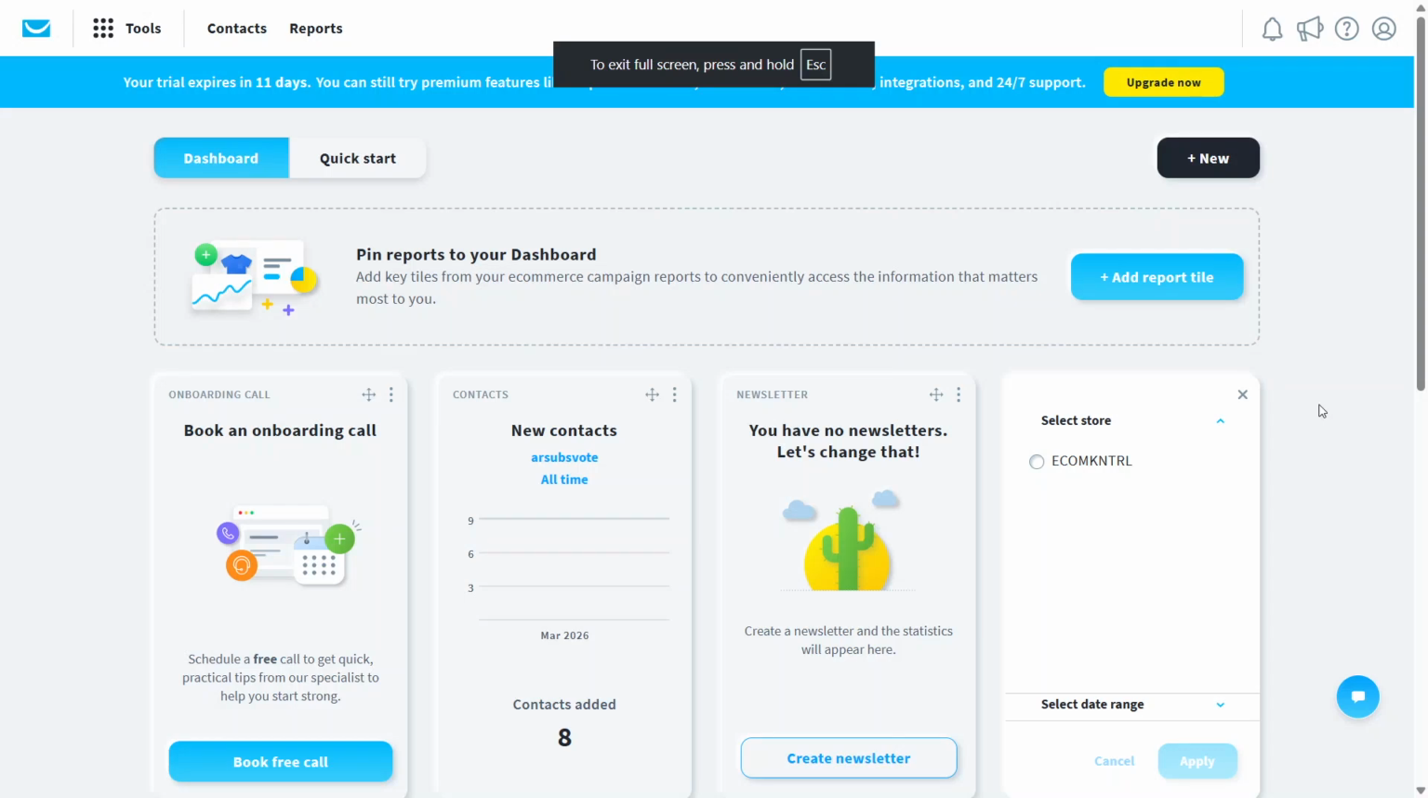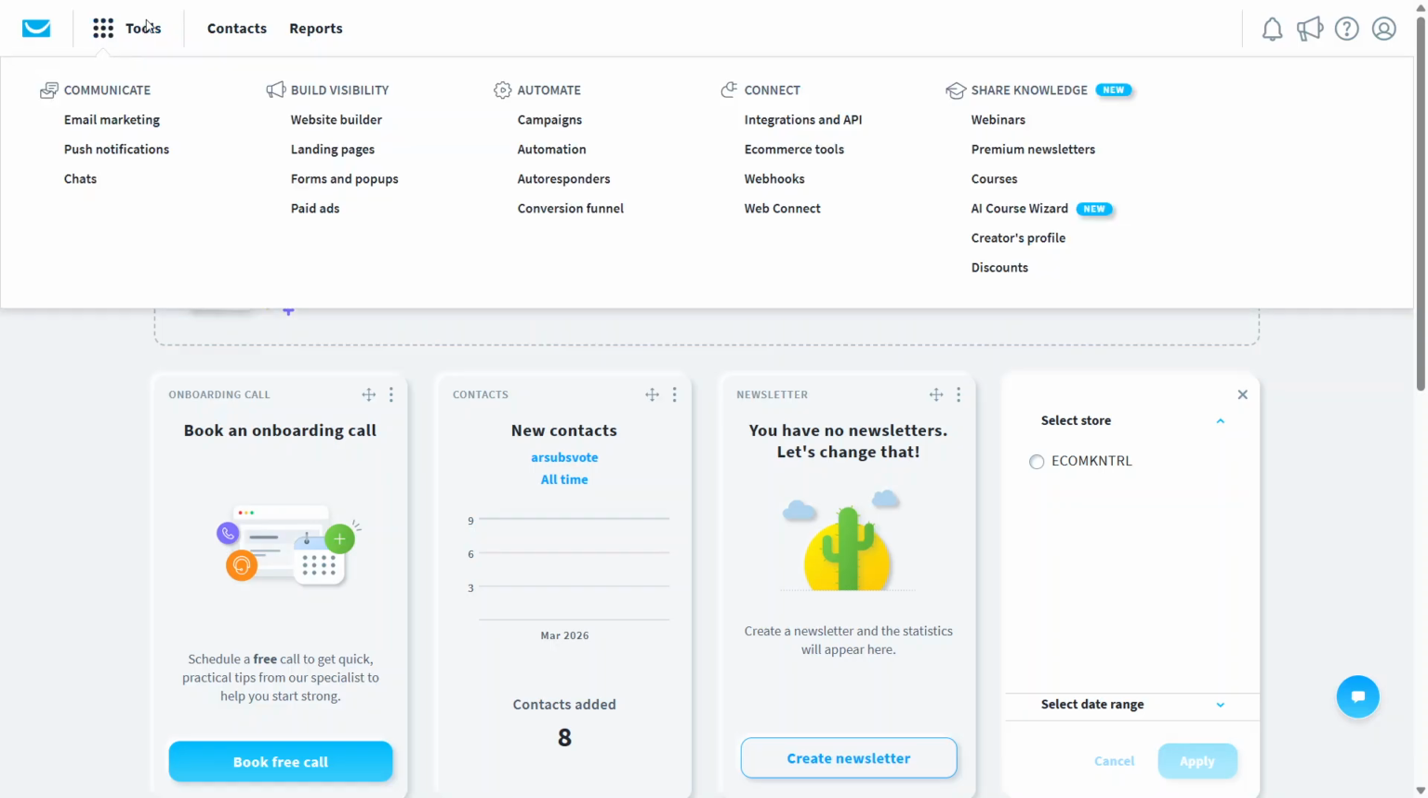In today's video, I'm going to teach you how to create a GetResponse landing page. We'll start right from your GetResponse dashboard. Once you're logged in, look at the very top of the screen for the main navigation bar. There, you'll see an option called Tools. Click on that, and a large mega menu will open. From this menu, choose Landing Pages.